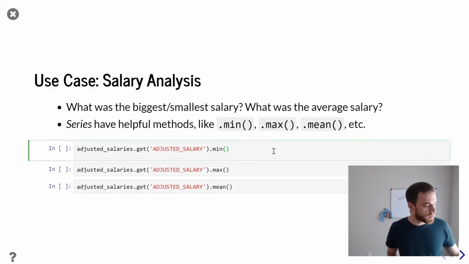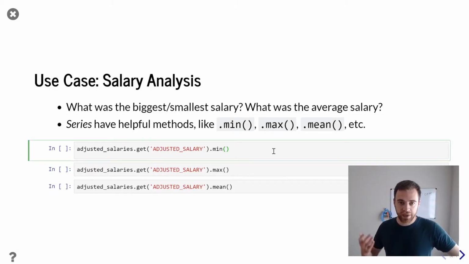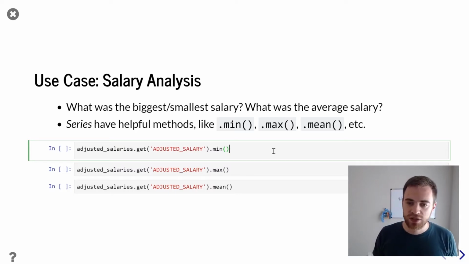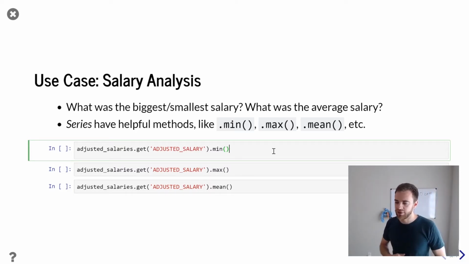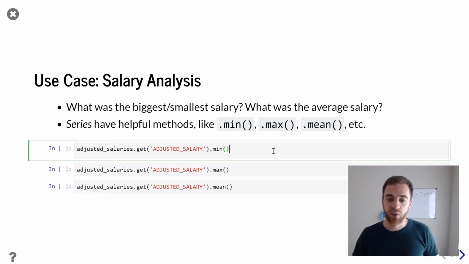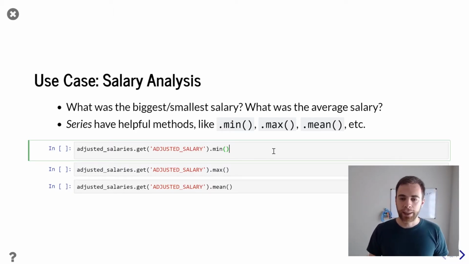Okay, so Pandas also provides some of the same methods that NumPy arrays have, because series are basically arrays. So for instance, what was the biggest or smallest salary? Who was paid the most? Right? What was the average salary? We can answer these questions with some of these series methods.